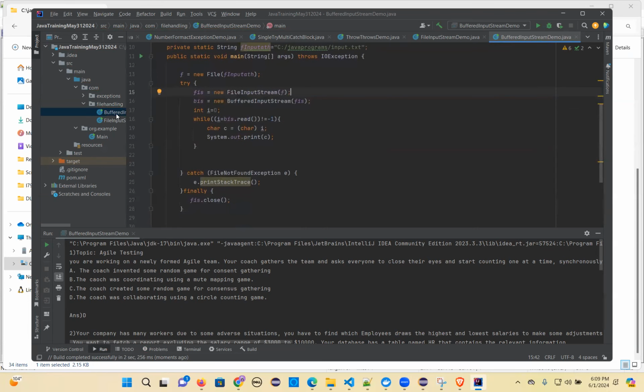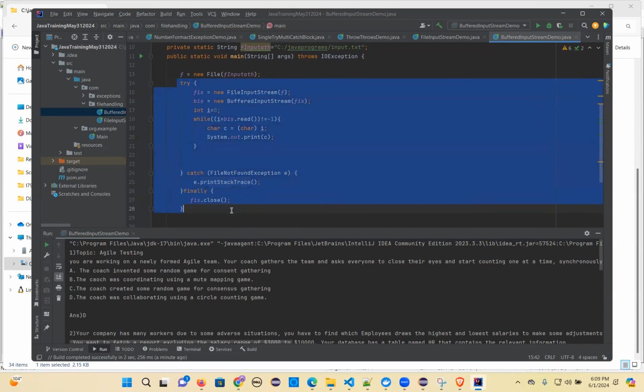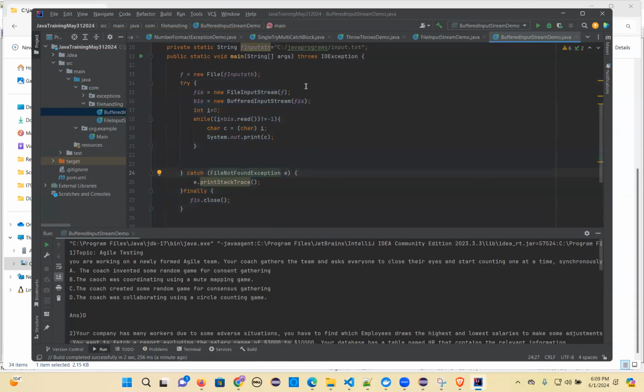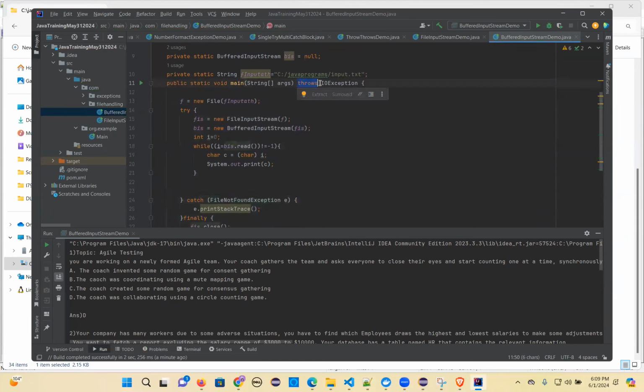So now, are you clear on this? See, try catch blocks again, you are getting try catch finally blocks. And the throws keyword. I have an exception. So throws is in the method signature line, while try catch is used inside the method. Any questions?